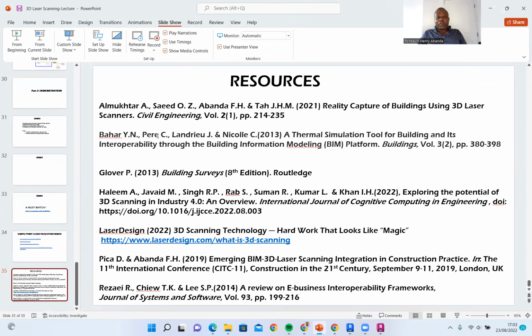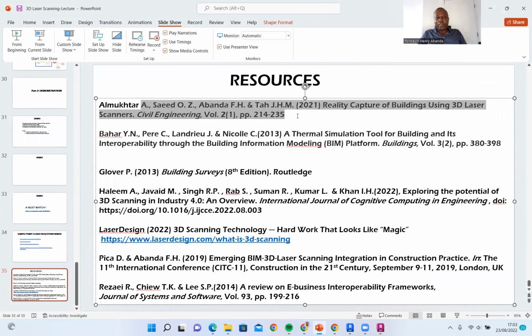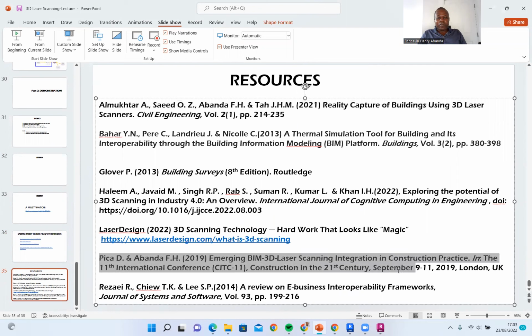Then we have some of these resources, some of which I'm going to share with you, and some of which you can access directly. This one is written by myself and some of my colleagues, and this one as well, by my previous students. I'm going to attach this and the learning resources that will be shared with you.